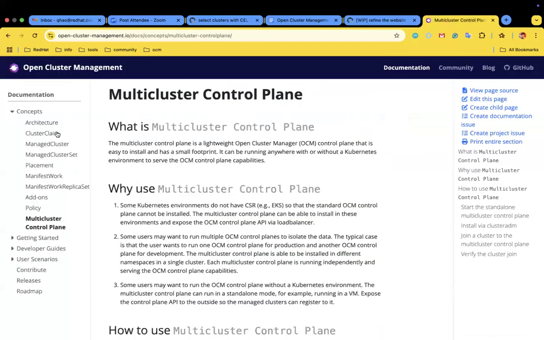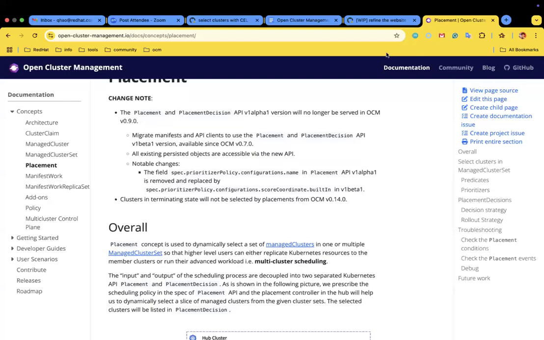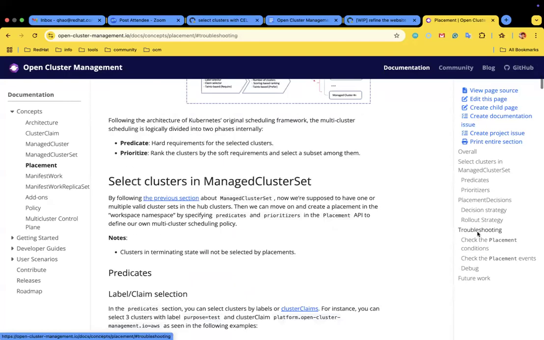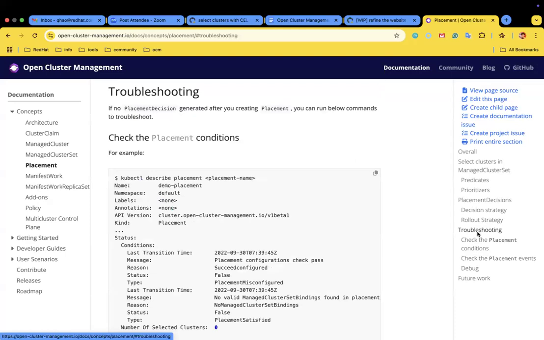Troubleshooting today is under the concept of each, like placement, we have a troubleshooting section. Yeah, I think it's a little bit different from troubleshooting. I feel like the question that Kun Hao mentioned is a great one: why use an add-on over manifest work? For example, that's a really good question.